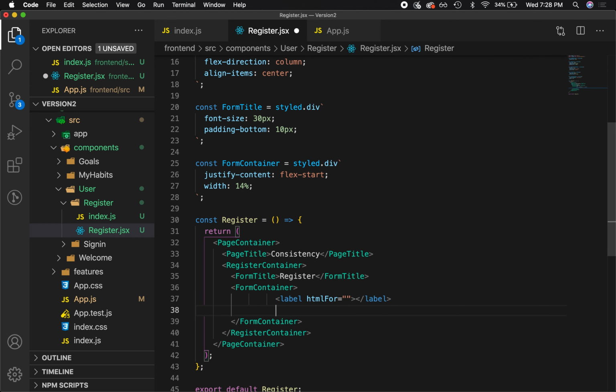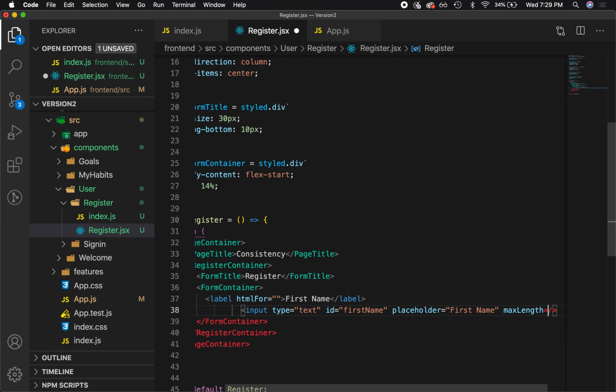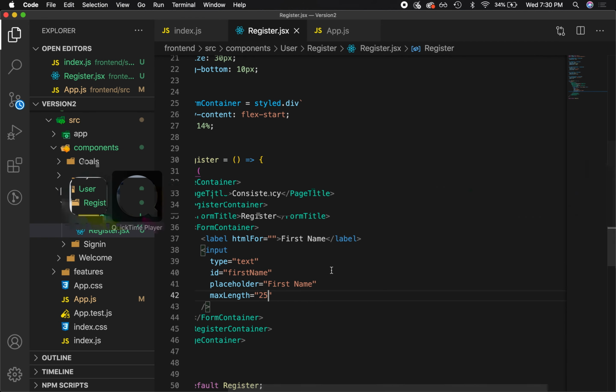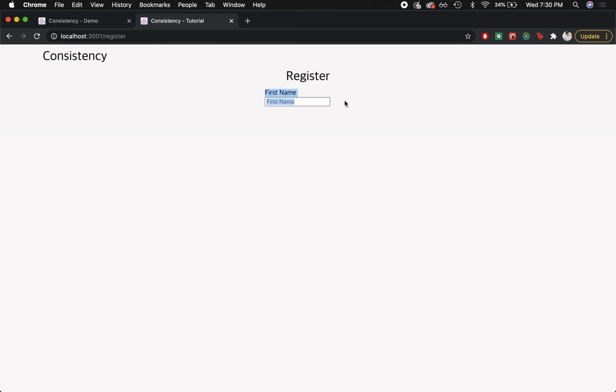Now let's add a label here and an input. We'll put the value as First Name. The input type will be text. We'll give it an ID of firstName, a placeholder of First Name, and let's give it a max length of 25 characters. Let's see what this looks like so far. All right, it's coming along.